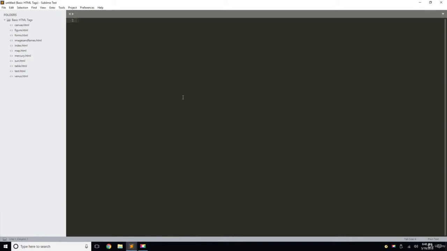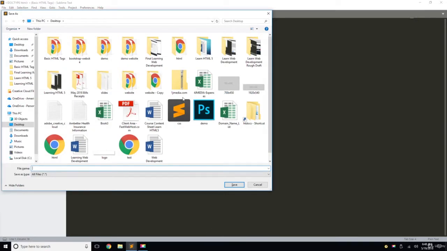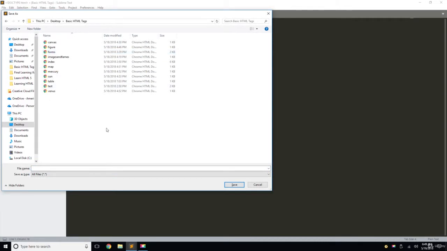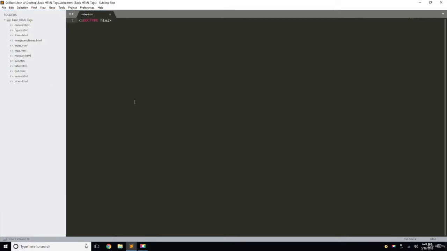The first thing we're going to do is create the HTML document. Let's do what we did before: a left bracket, exclamation point, doctype, space, HTML, and then close that. Let's hit Control S because we need to save this. I'm going to go inside of basic HTML tags, save this, and call it video.html.